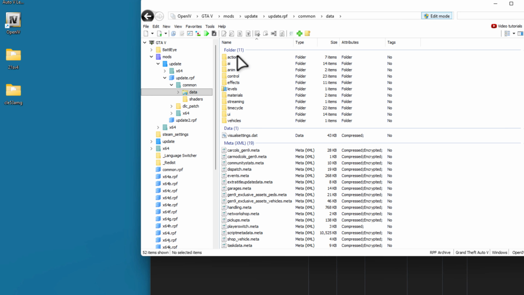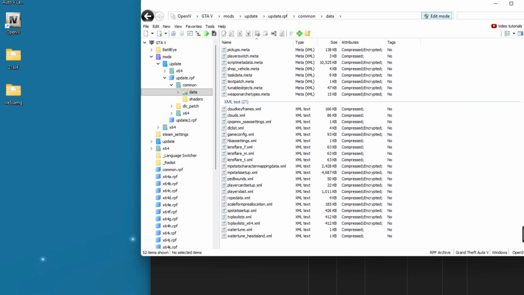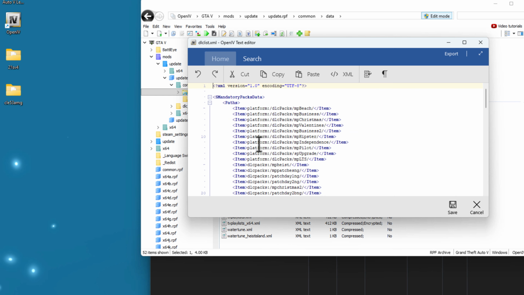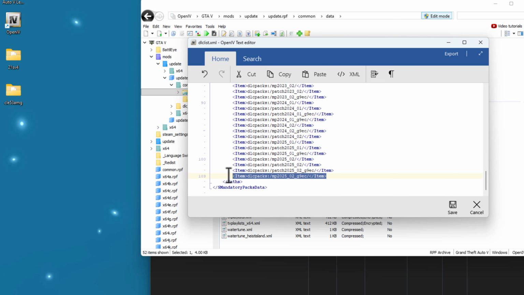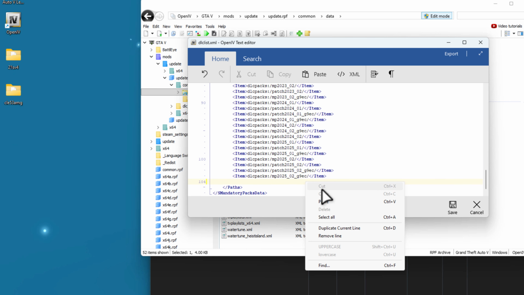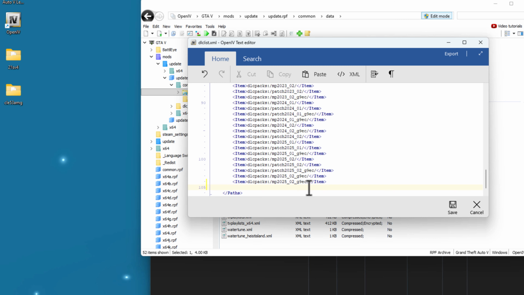common, data, scroll down, dlclist, right click and select the edit option. Scroll down to the bottom, copy this last text and next to item press enter and paste the text. Again paste the text. So we are going to add two vehicles.